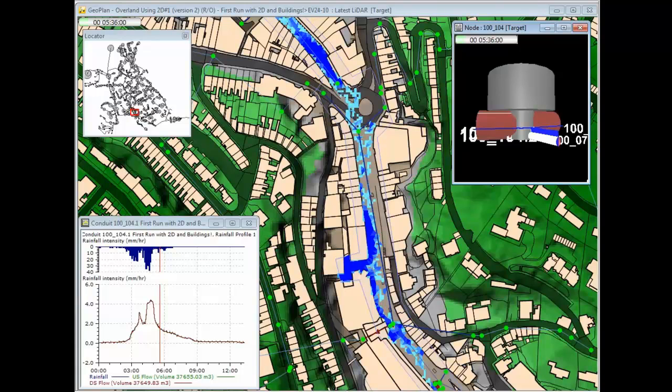So that's just a quick example of InfoWorks ICM being used to model overland flows in a small town network with roadways acting as flow carriers.